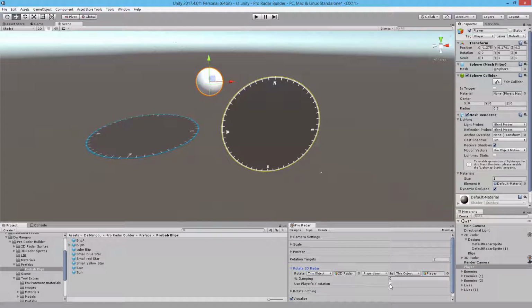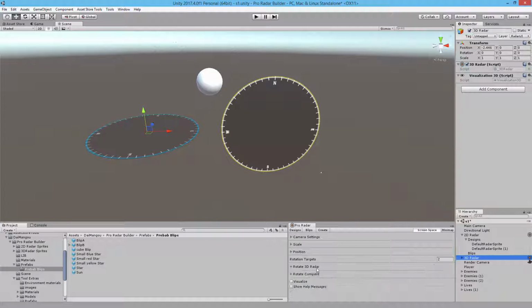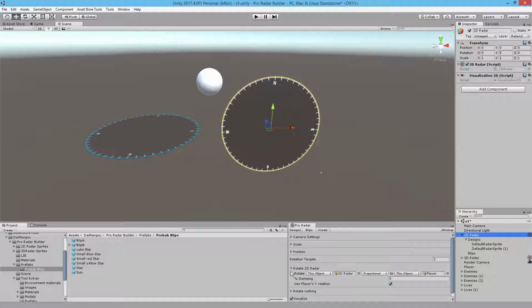And we're going to need to use the player's y-axis, and quickly the 3D radar, since we only changed this value at runtime, we're going to have to just set this back to 90 degrees. And let's go back to the 2D radar. Alright, now there's one more thing that we want to do here. We want our center object for our 2D radar to also rotate while our player rotates. Or maybe not. Let's test it and see if we want that.